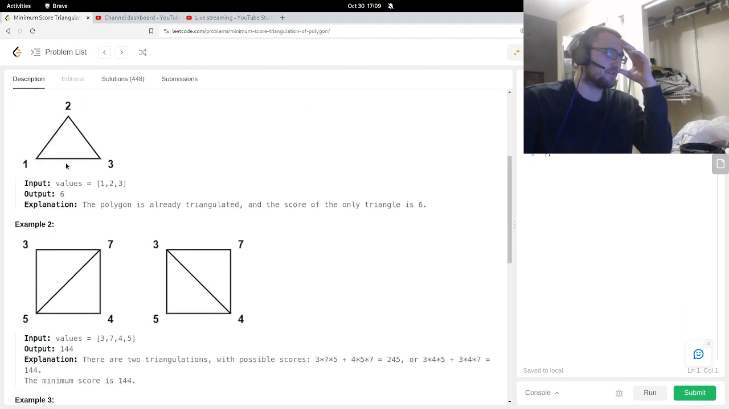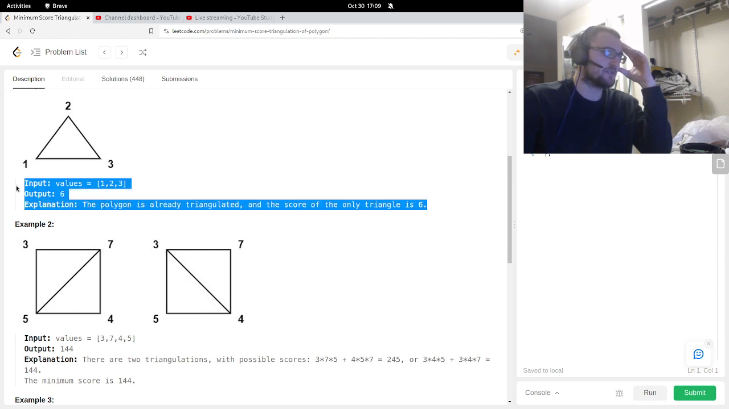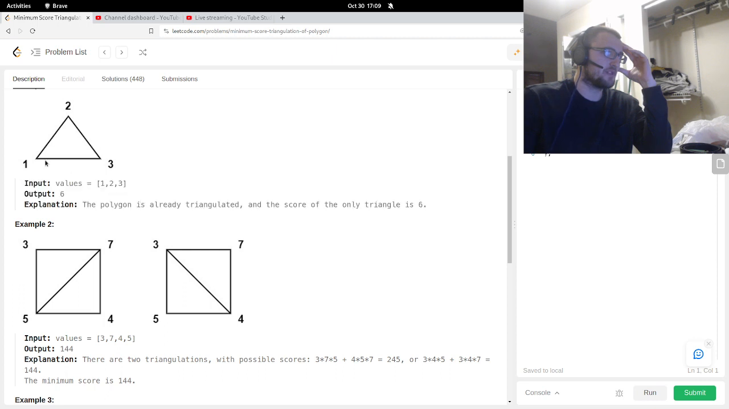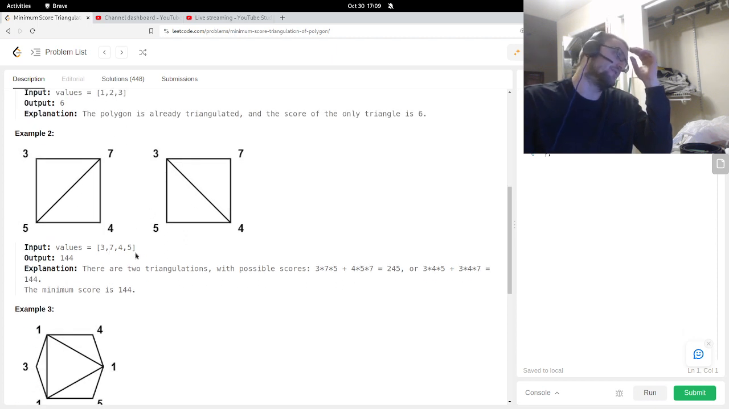Okay, values 1, 2, 3, output 6. The polygon is already triangulated, and the score of the only triangle is 6. Okay, values 3, 7, 4, 5. There are two triangulations possible.